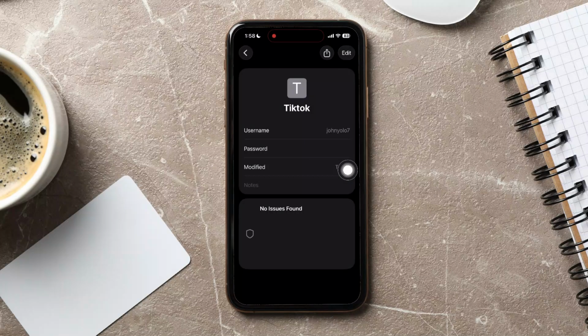The password section organizes your logins, and search makes finding TikTok fast. This process lets you check your TikTok password from iPhone settings securely. Following these steps, you can easily check your TikTok password on iPhone.